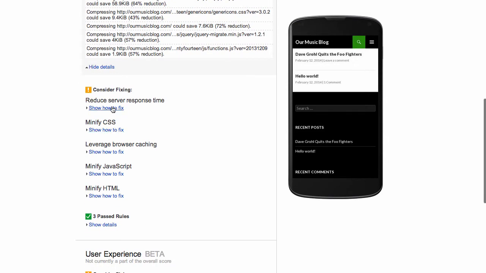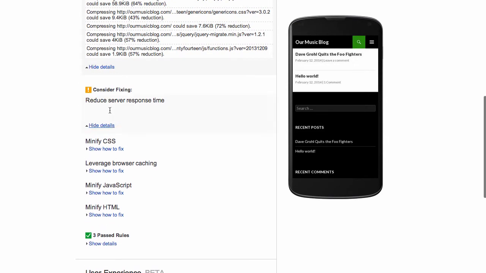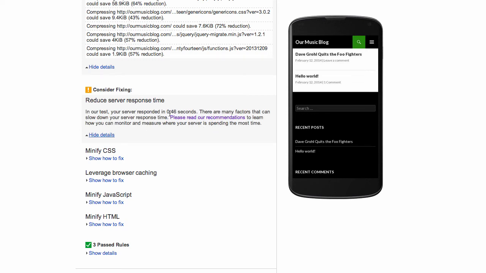Below that, we've got the ability to reduce server response time, and it'll show you that our server responded in 0.46 of a second, and that's pretty good. It can be better, but that's entirely dependent on your hosting, generally speaking. If you want to really improve the response time, ideally you need to look at your host and ask them what they can do for you.